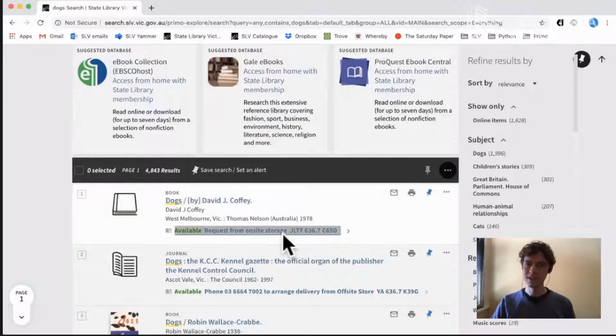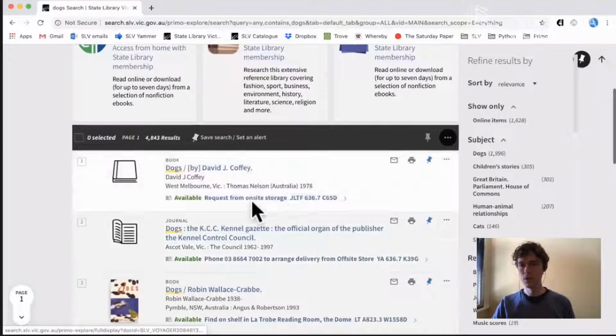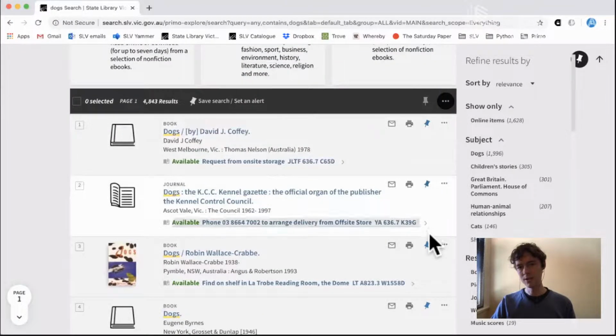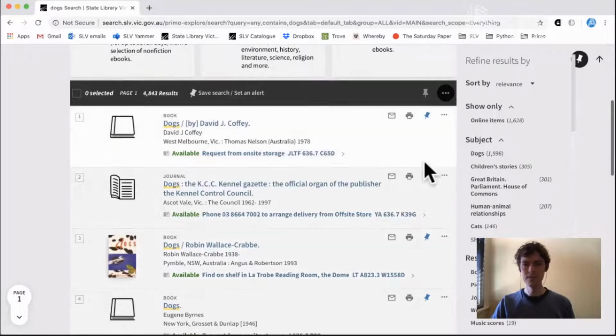So as well as saving searches, you can save individual results from the search. That's using these little pin icons that come next to the results. To save one to my favorites, all you have to do is click. Try that one again, click a bit harder.